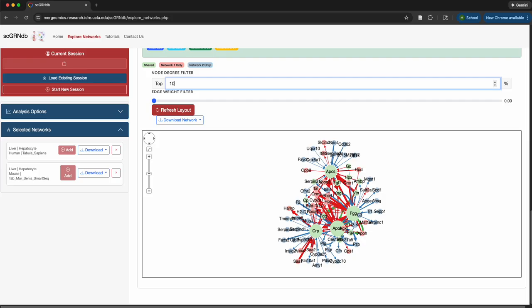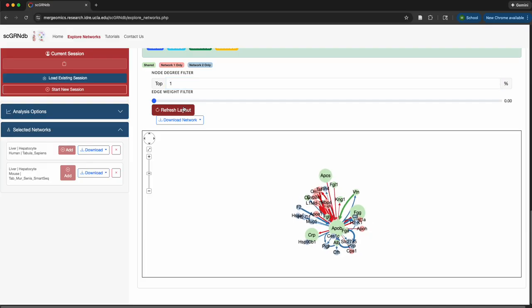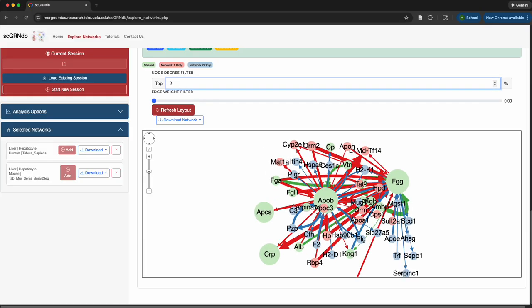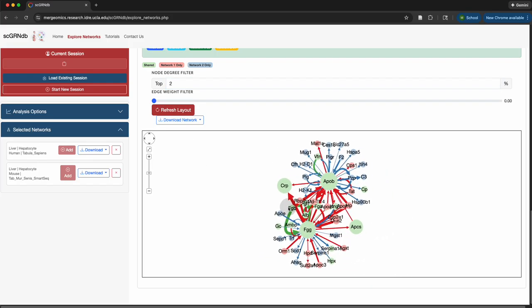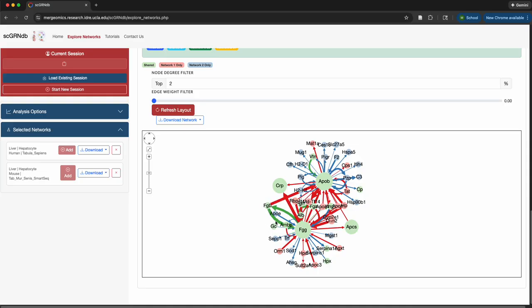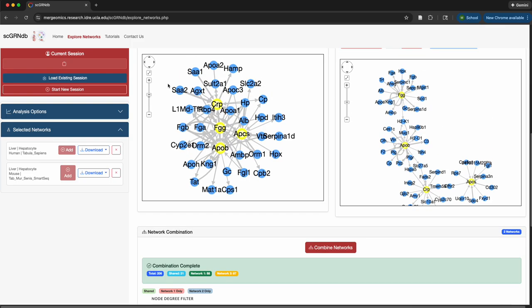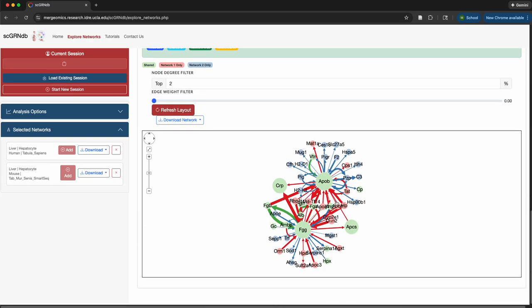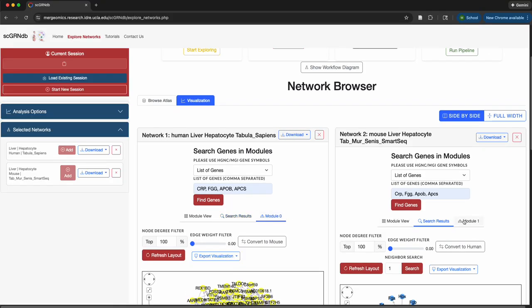If we remove some of the other outside edges, or maybe look at the top 1%, we can see ApoB seems to be the most central in that network. We can also look at the top 2% just to be able to visualize that FGG and FGB seem to have this shared mechanism in both human and mouse. The human network here is shown in red because that is network 1, and then network 2 here is the mouse hepatocyte. Great. Let's go back to the modules comparison.